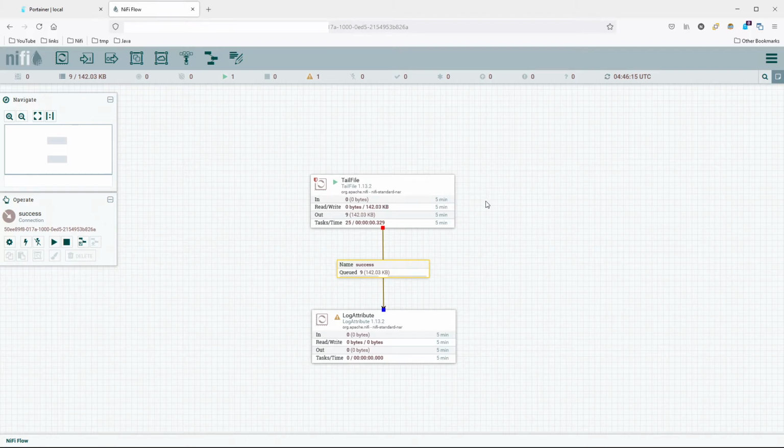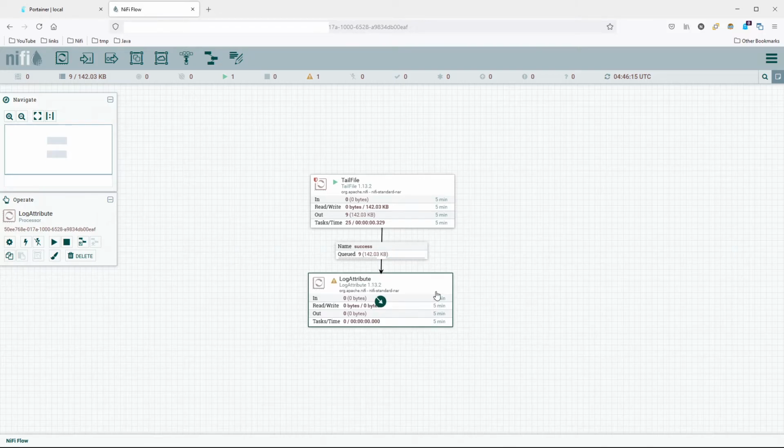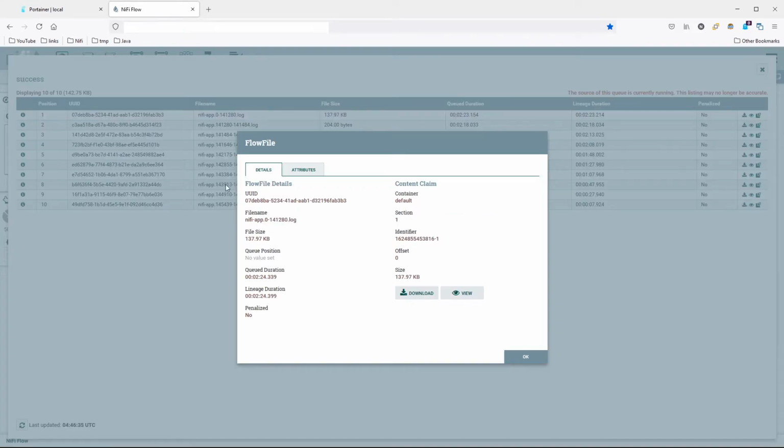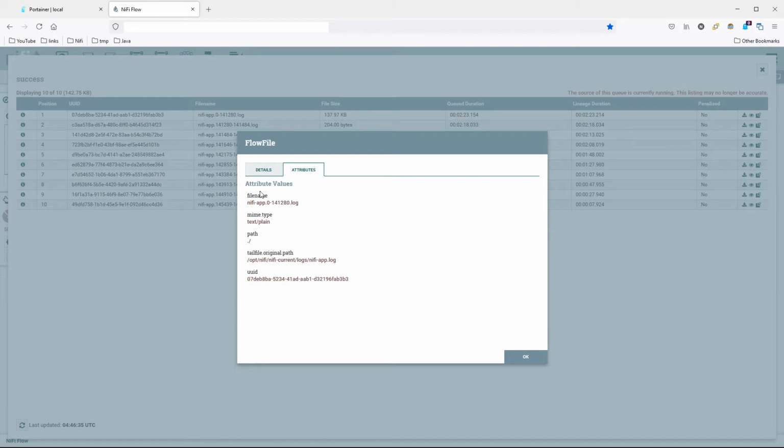So now we need to be able to do something with this. There are a lot of different options we have here, right? We could push it directly into something if we wanted to, but when we look at the file and its attributes, the file name is here, and the MIME type is text/plain. So whatever we're going to do with it, we might need to change this. And like I said, this processor creates a tailfile.original.path so we know where it came from, and then the UUID for the original file.